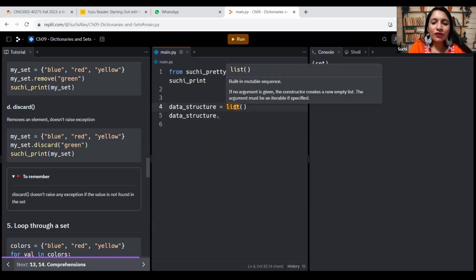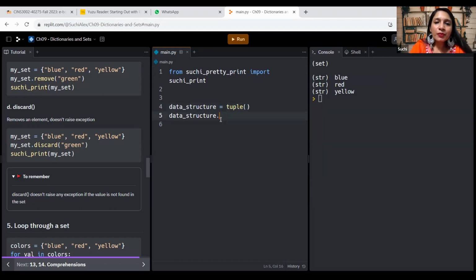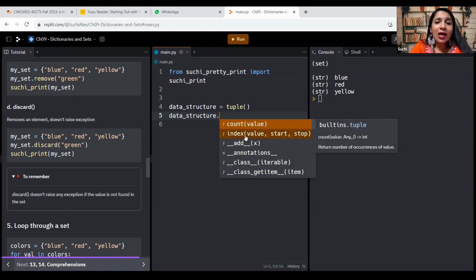But what if instead of a list, I had a tuple? If I put a dot and wait a second, the REPL will tell me a tuple only has two: count and index. What about len? Remember, len is a function. It's not a method.